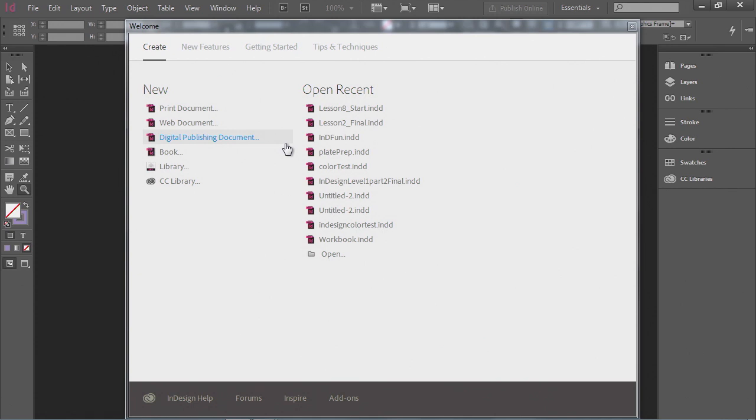Right here under the New command, under the Create and New, I can choose some document presets. So I have some basic document types here. I have a print document, a web document, and a digital publishing document. Now the other items here are not necessarily documents. The book, the library, and the CC library, that's a little more than what we can cover in this course. So we want to focus just on these three here.